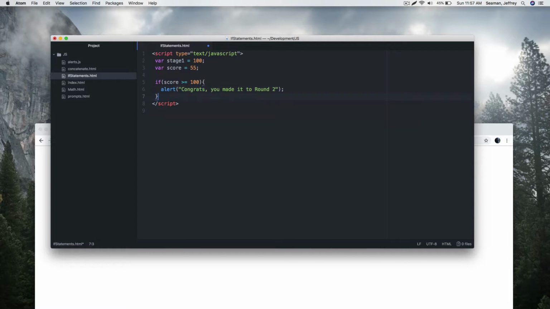So let's go back to 55 and let's do if it doesn't meet it, let's give it some type of alternative. So let's say else, and then we'll do alert, and let's say sorry, you only had, and we'll do plus, we'll use what we learned in concatenating strings. We'll say you only had score, grab the variable, plus we'll put points. We'll put a space in there.